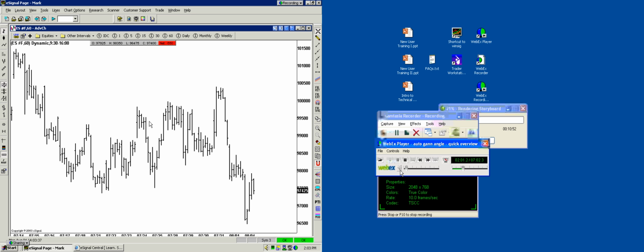When you use the AutoGANN angles, you have complete control of where the angles originate and also if the angles are moving up or down from a previous pivot. You can select which angles to use: 1 by 1, 1 by 2, 1 by 4, 2 by 1, and 4 by 1.